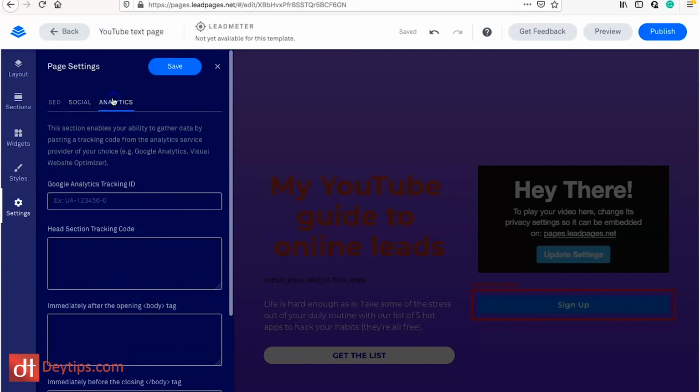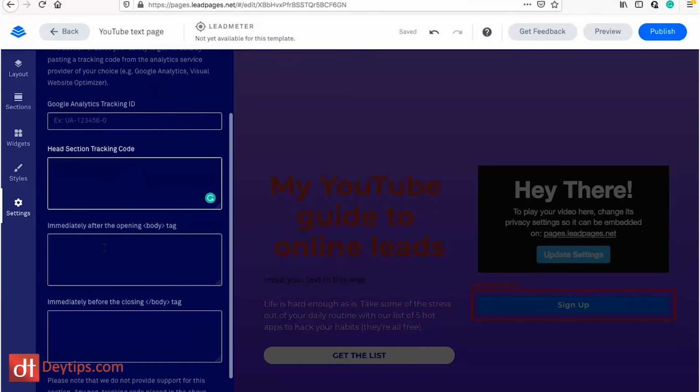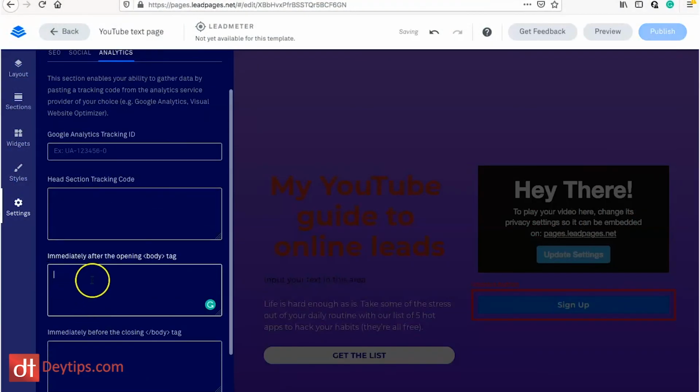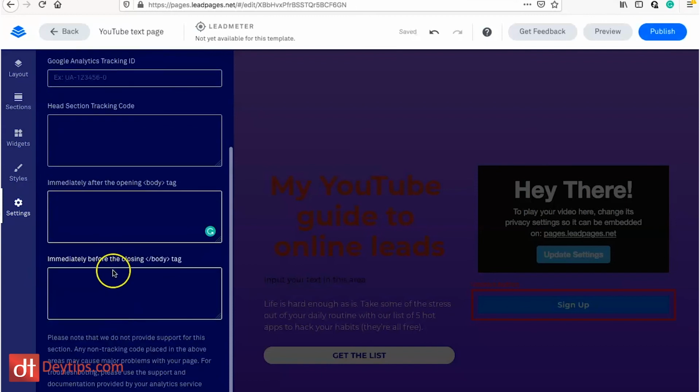And then you can go to analytics as well. So here is where you will add your Google Analytics tracking code. And you also have your head section tracking code as well. So for example, if you're using the Facebook pixel, then your Facebook pixel will go in the head section. You can also add two different unique codes to your body tag as well. So if you are running those kinds of campaigns and you need to track your results, then you can easily do that within LeadPages, and you can add code to your head section, your body section, and you can add your Google Analytics tracking code as well.